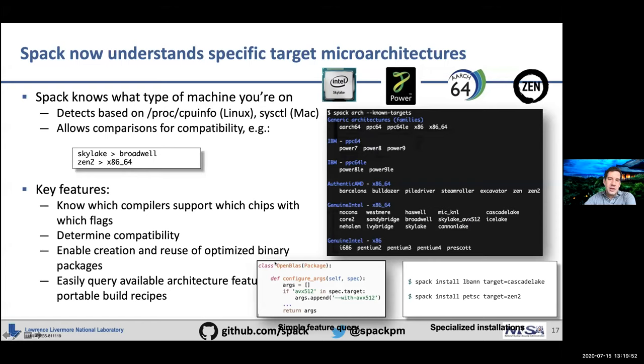This has also enabled us to simplify packages. And things like OpenBLAS and some of the packages that really do care about architectural features used to have to jump through hoops to figure out what was available on the current machine. And so they would duplicate this kind of logic. Now they can just ask. They can say, if AVX512 is in spec.target, so that just means if my architecture supports AVX512, then just add the AVX512 option to the config line. So it's much easier to write packages like this, like OpenBLAS and FFTW, where you care about these vector instructions.